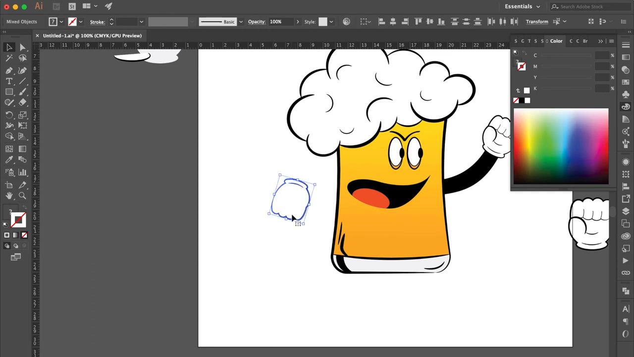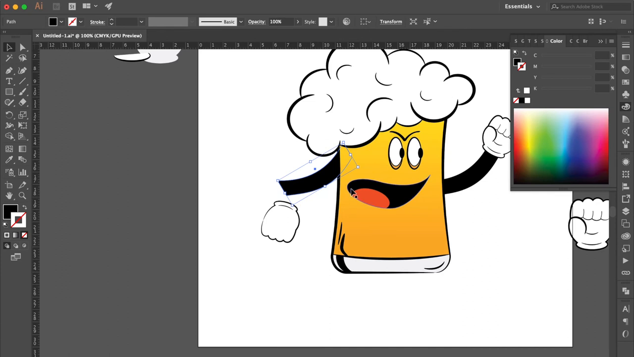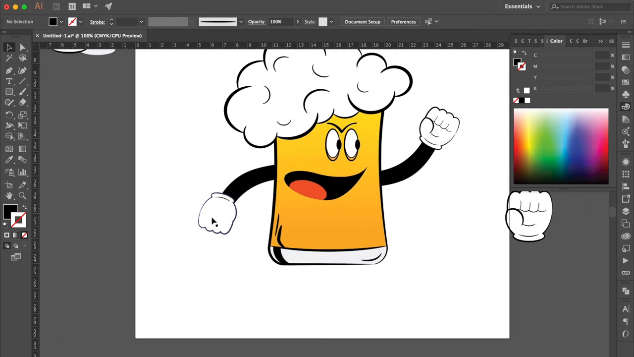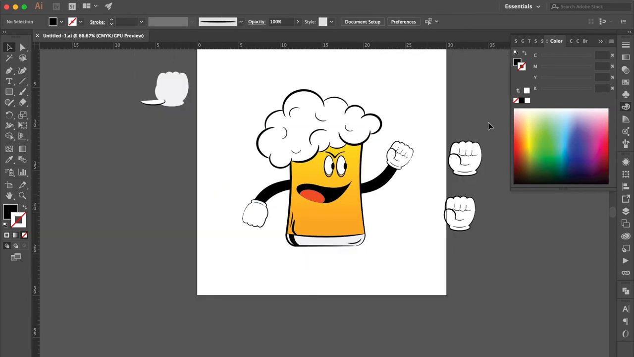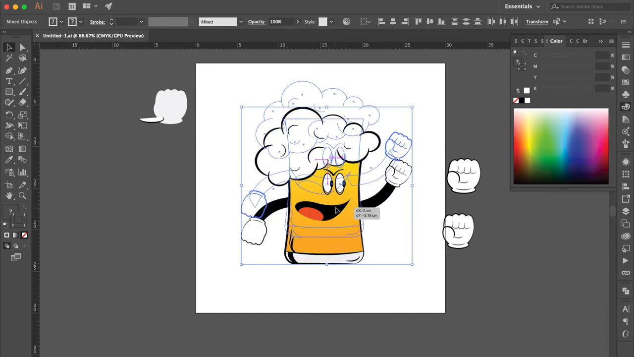Select all. Move here. Hold the Option key. Duplicate this one. Rotate the angle. Move here. Select all the objects of the hand. Press Command G, group it all. Adjust the position. Select all. Move upward.